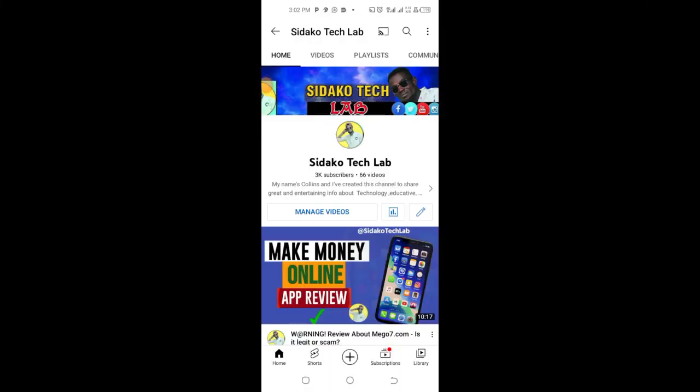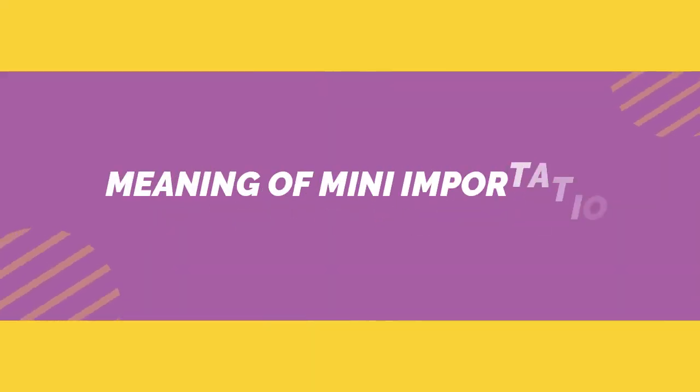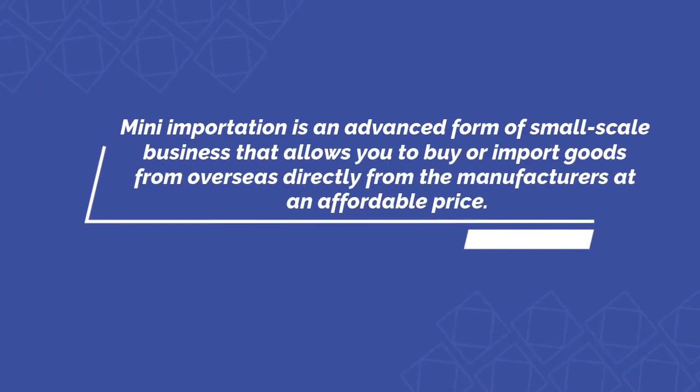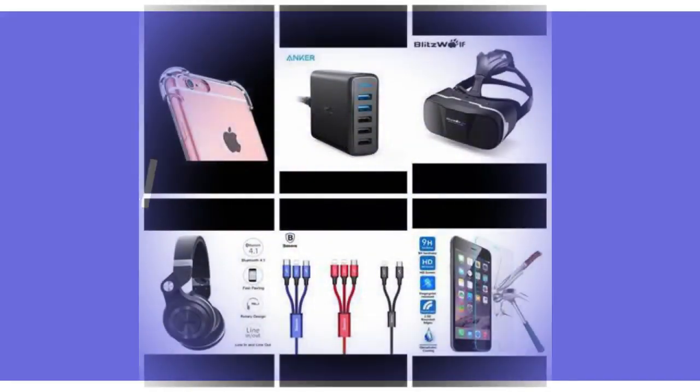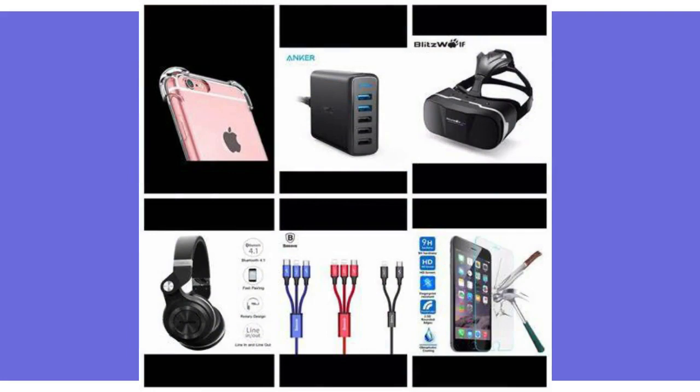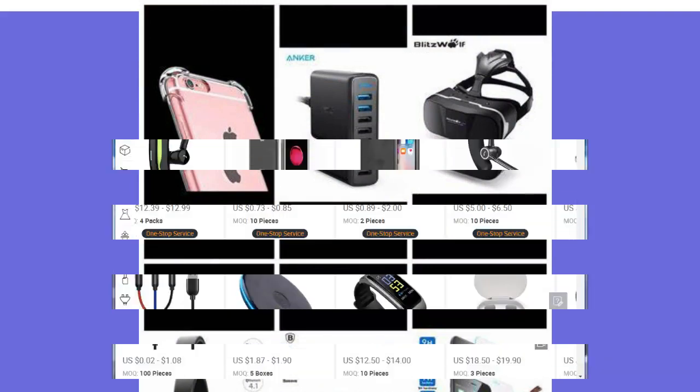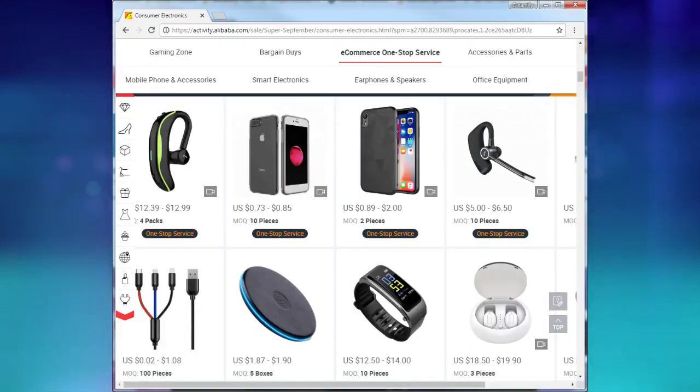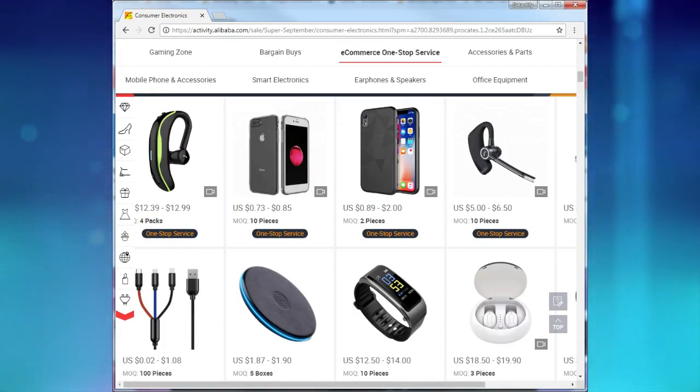Okay guys, so before we start the whole tutorial, we just have to know the meaning of mini importation. Mini importation is an advanced form of a small scale business that allows you to buy or import goods from overseas directly from manufacturers at an affordable price. So this simply means you buy goods or import into any country of your choice for a cheaper price and you sell for a higher price. Isn't this so pleasing and exciting?